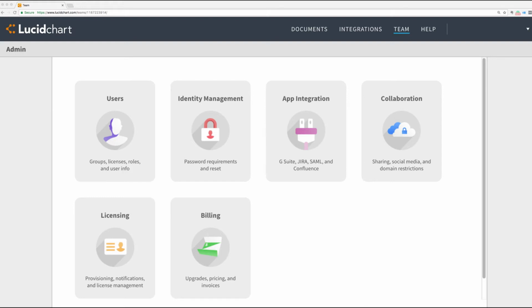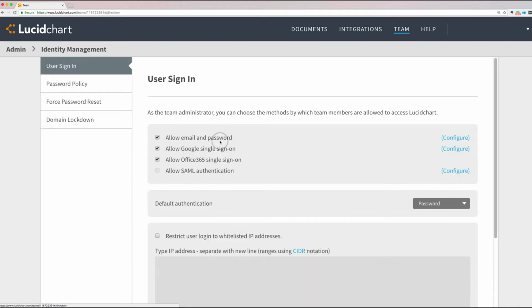Different companies have different security needs, and Lucidchart tries to accommodate as many security configurations as we can. In this section, we'll walk through the options you have for configuring the authentication settings for your users. At the most basic level, you can use an email and password to authenticate your users.